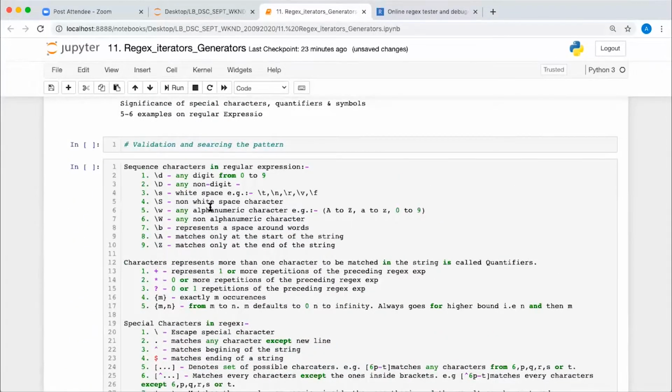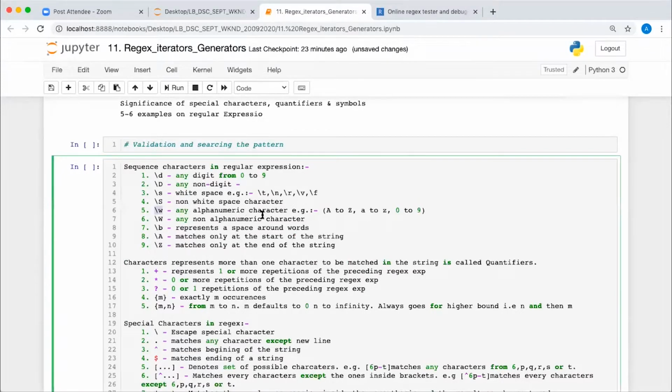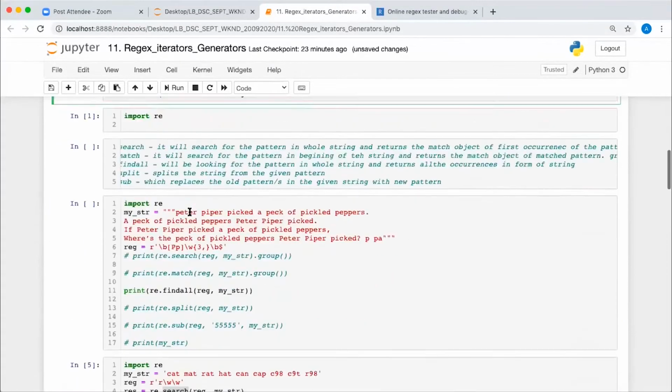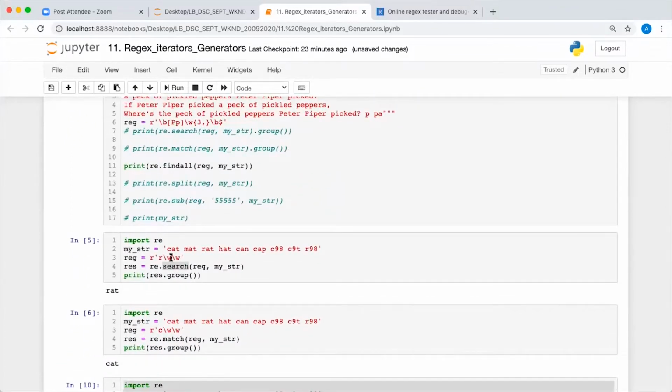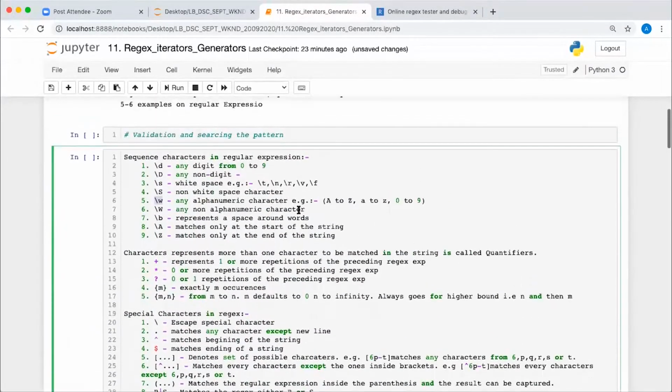Now let's have a look at the different sequence characters. I have told you that there is backslash W. Backslash W means any alphanumeric character: capital A to Z, small a to z, or 0 to 9. Anything it will match. If you write backslash W in your regular expression, then it will match any alphanumeric character, whether it is an alphabet or numbers. It will match everything, but it will not match special characters.